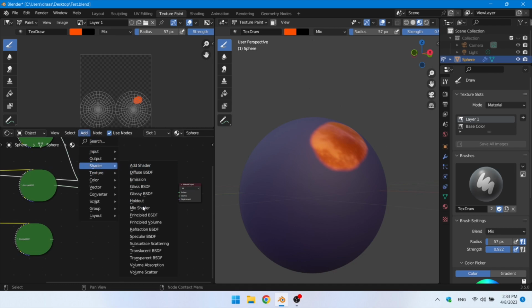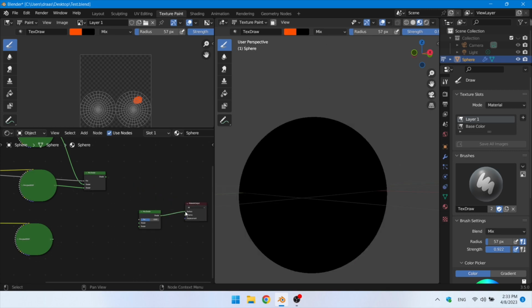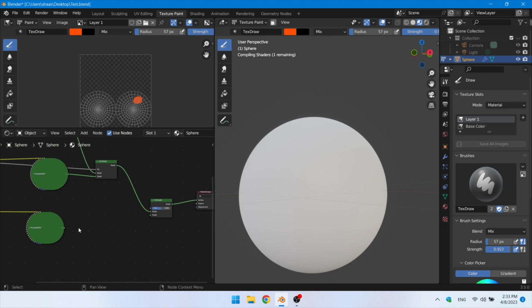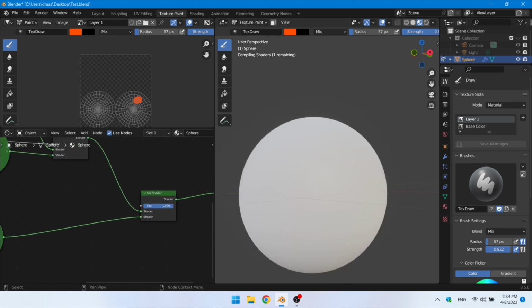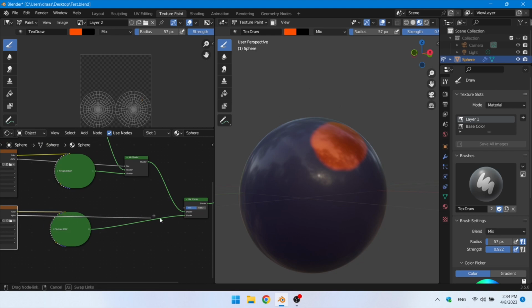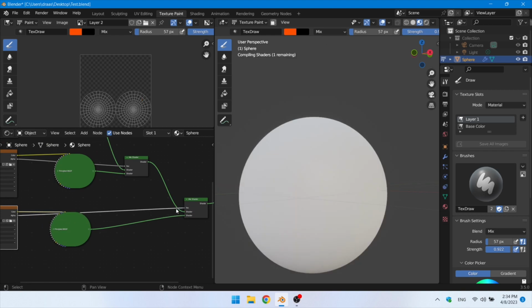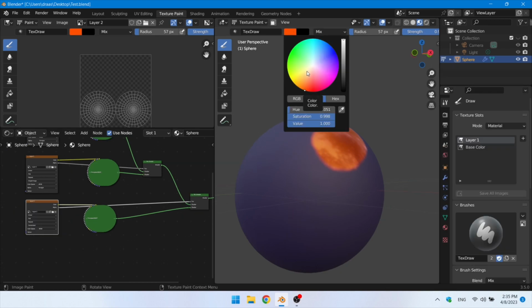Now create a new mix shader node. This node will connect the old mix shader with the new image texture node, and then we will connect the alpha of the image texture to the factor of the new mix shader node. Now after selecting the new layer, choose a specific color and start to paint.